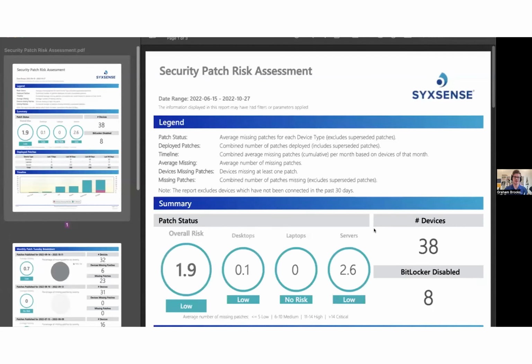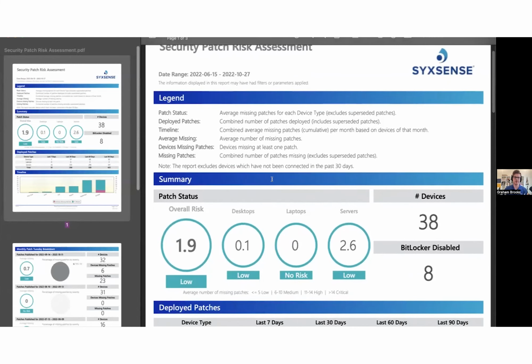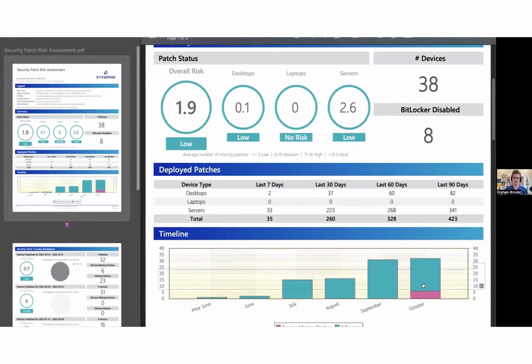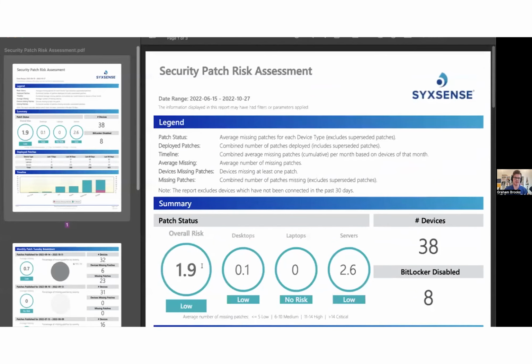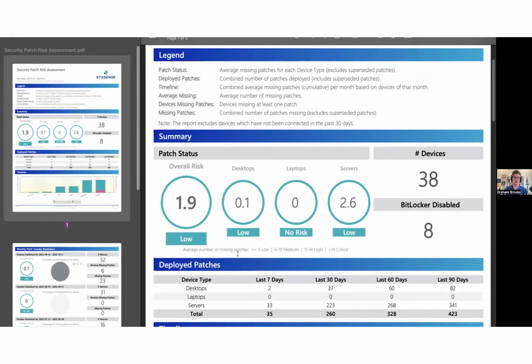All right, cool. So I'm going to share out a different console screen. There we are. All right, so this is my patch risk assessment. This is going to show you kind of an overview of which environments exist today and which environments have issues. So you can see a timeline of compliance against a particular environment. I think here we're looking at one of my server labs, and we can see that I've got 1.9 missing patches on average for that server lab.